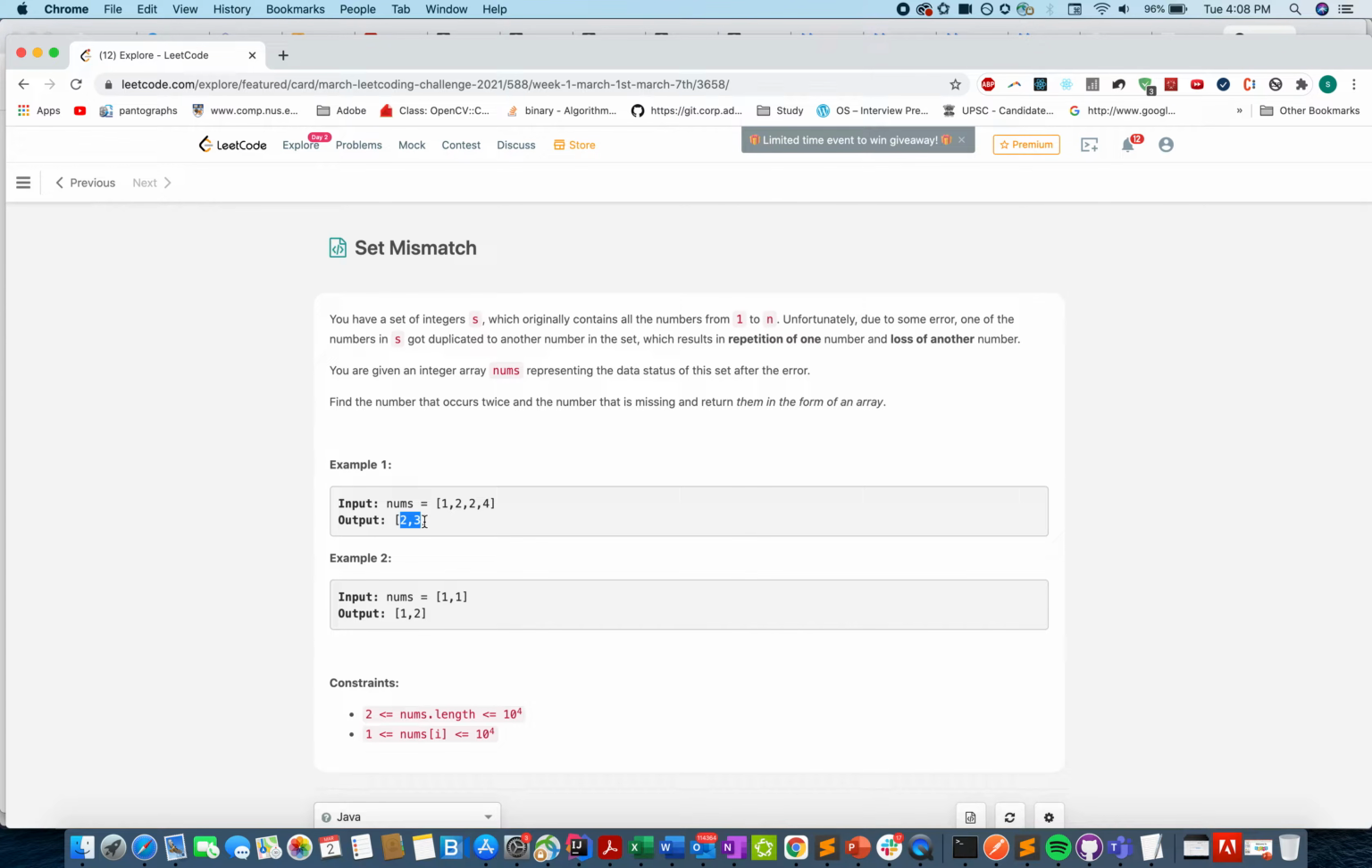So let's walk through one of the examples. In this case, you are given 1, 2, 2, 4. Which one is the missing element? 3 is the missing element. And which one is duplicated? 2 is duplicated. And this is how we return the output.